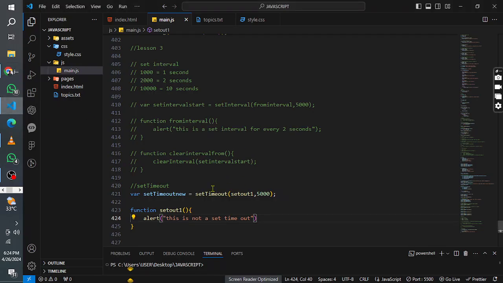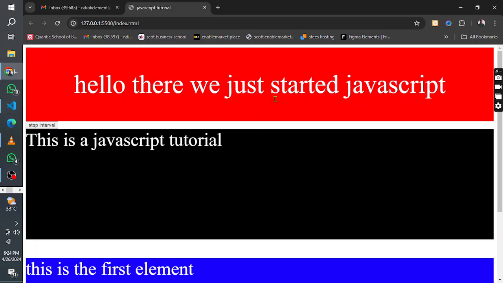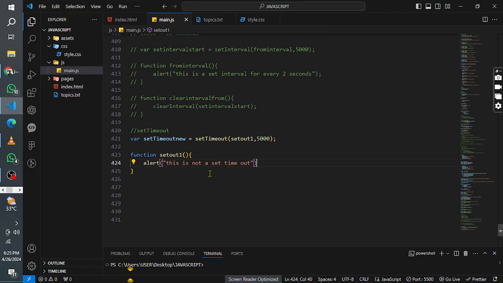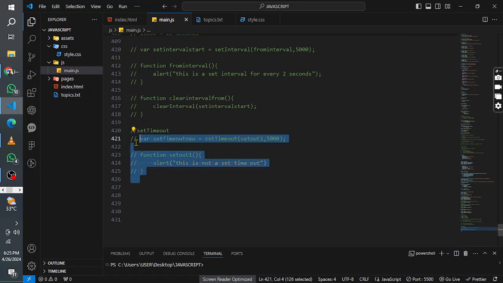This one does not repeat, so we can use this for various purposes. You can use this for a page loader, and for some other things. It's very important along the line. Even when I'm building a page loader, I'll be using this setTimeout. I will comment this out so that it doesn't interfere with our code.